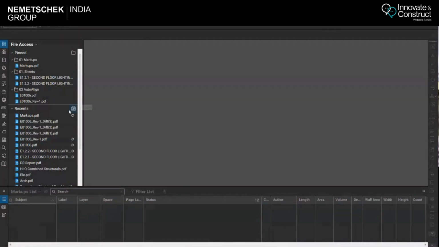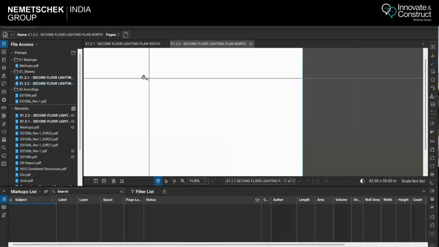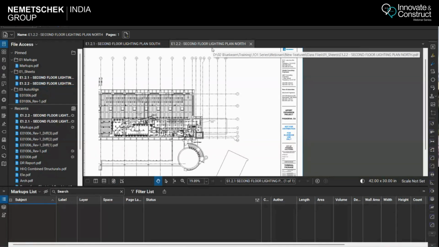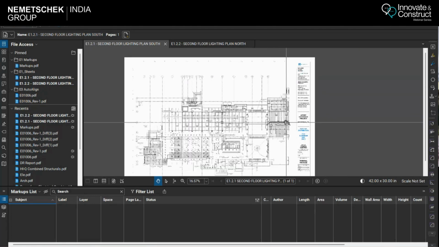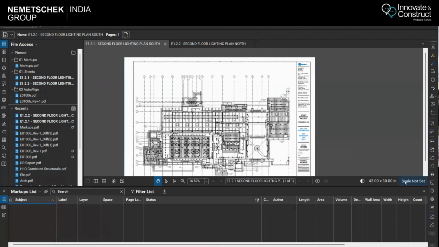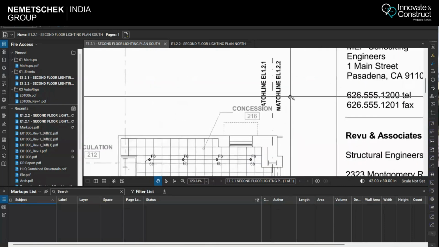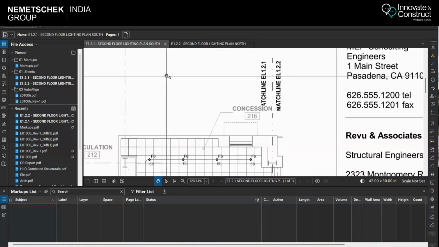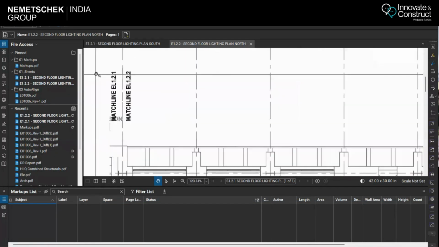I'll just close this. I will open these two files. So these are lighting layouts. There is a north side of the second floor and there is a south side of the second floor. And you can see there are certain observations you can do over here. First of all, the scale is not set. And then there is something like a match line mentioned over here, which is nothing but a match line between this particular drawing and the other drawing.